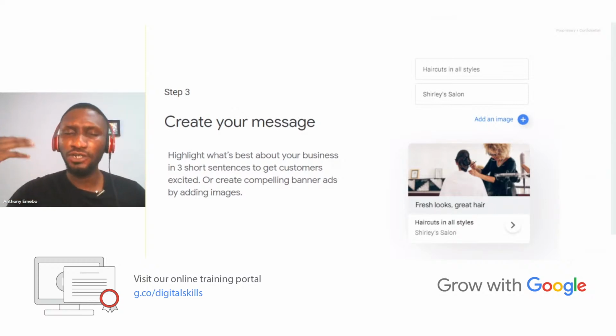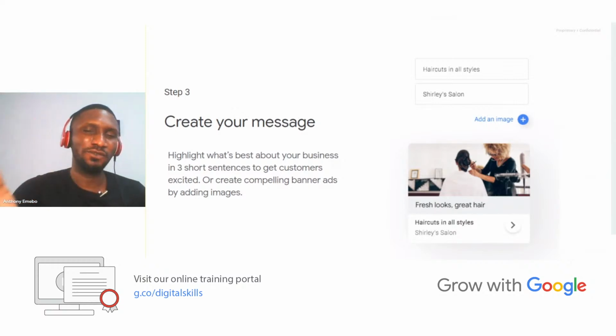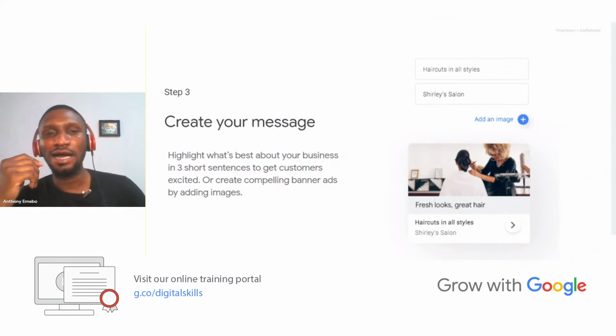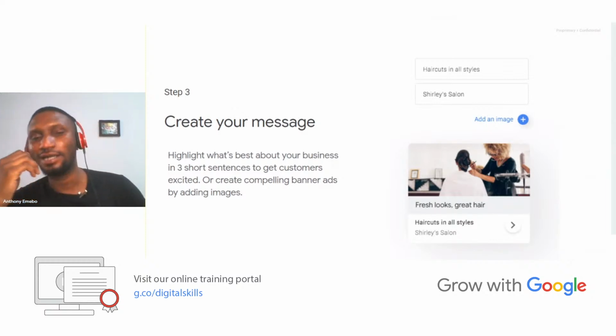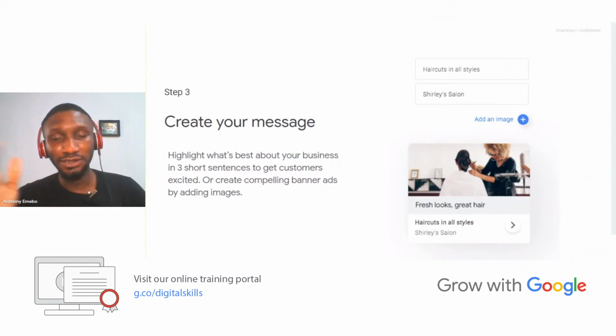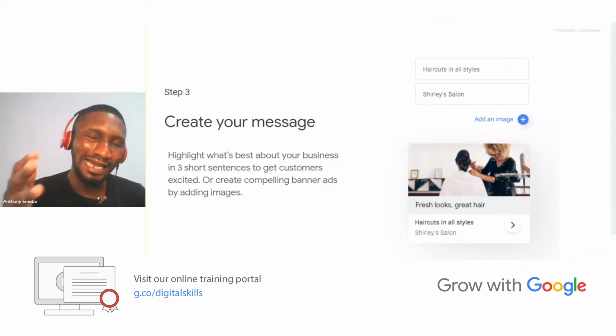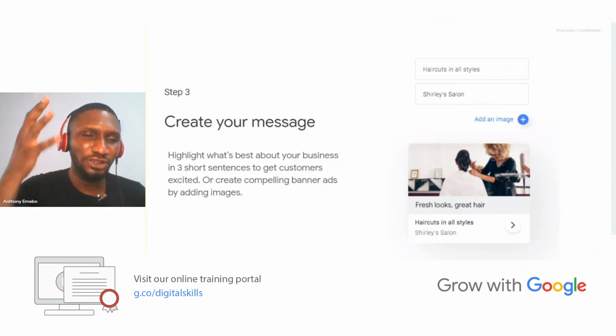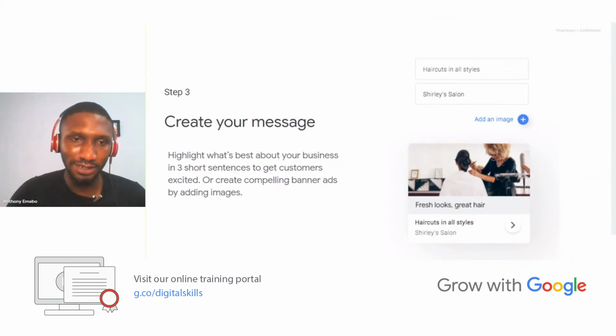So make sure you're highlighting that. You do not have much opportunity. The description is limited to 90 characters, and for the headlines, you just have 30 characters. So make sure you are highlighting that which is very unique about your business. Very short sentences, three short sentences, that your customers will see and get excited and want to buy from you.